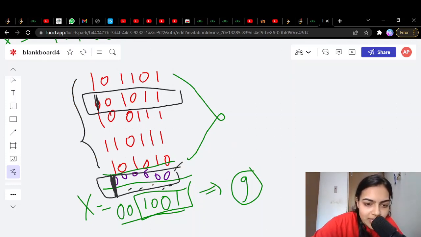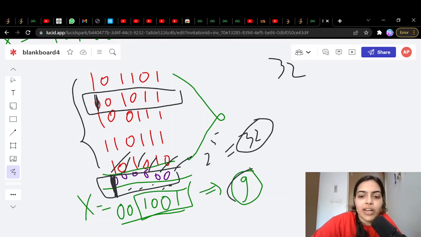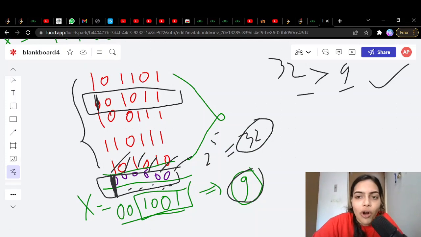Okay, what is the AND? What does this represent? This 2 power 0, 2 power 1, 2 power 2, 2 power 3, 2 power 4, 2 power 5. This 2 power 5 is 32. As you can observe, 32 is greater than 9. That means we have got the AND of all the numbers, which is 32, to be greater than x, which is 9. Okay, so we have achieved our answer.